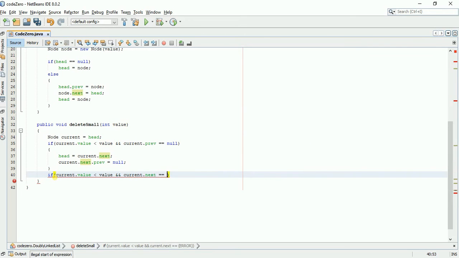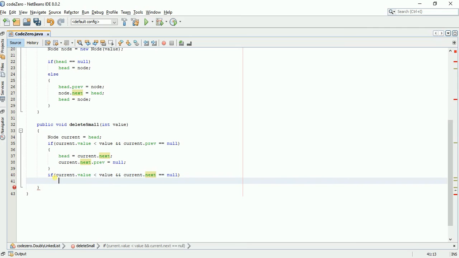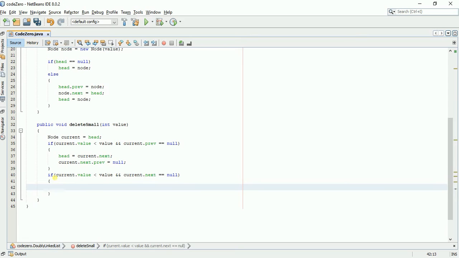Okay, if the current dot next is pointing towards null, then that means that we are facing the last node. If our last node has data and next, and it is pointing towards null. Okay, once it is done, I will remove this semicolon here. I'll go to next line, and okay, there you go. Once it is done, I will be writing the code here. I will say current dot previous dot next is equal to null.